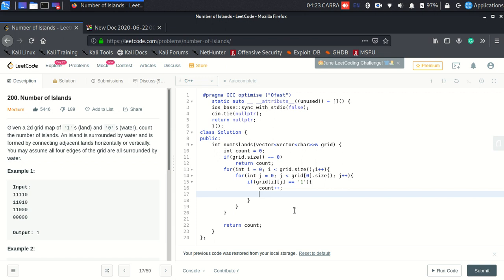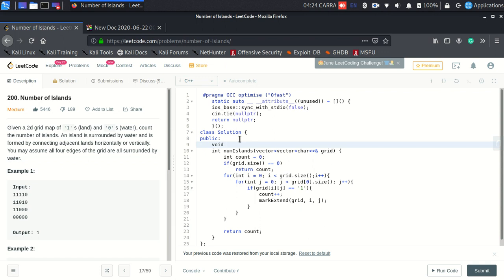So let's name the function mark extend, correct? So I'll mark the extent, and it would take grid, it would take the initial position, that is I comma j, where the one has been discovered. So that's pretty much it. I don't need to do anything else. So what I need to write here is mark extend.